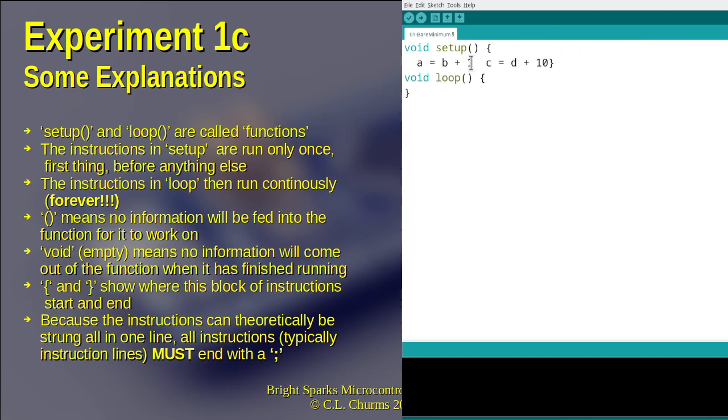after every single instruction. We need to end it with a semicolon. So, A equals B plus 1, semicolon, end of instruction. We don't have to have a new line. C equals D plus 10, end of instruction. End of the block. Just by putting in those two semicolons, we have told the compiler, which wants to convert this into something to send to the Uno or the Nano or whatever Arduino, that those are two separate instructions.